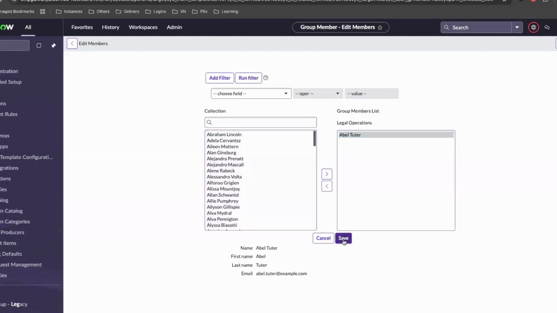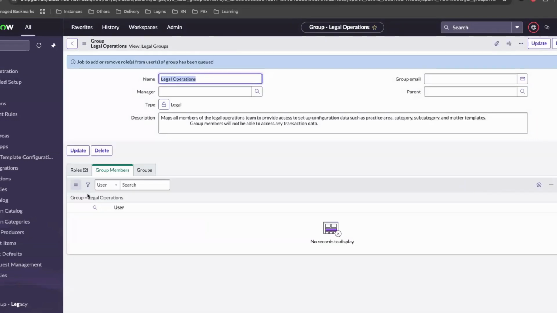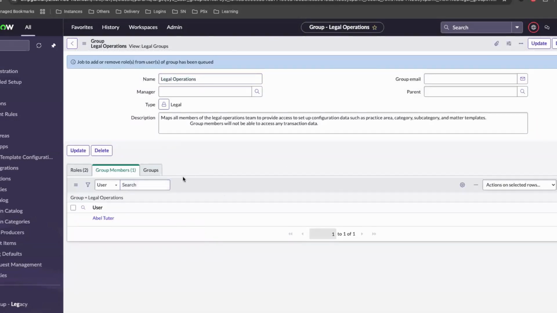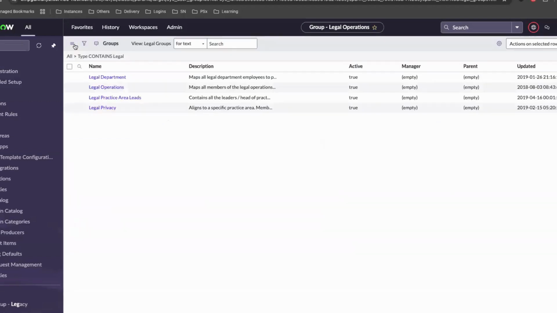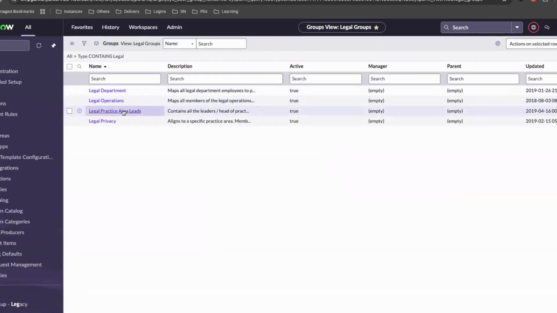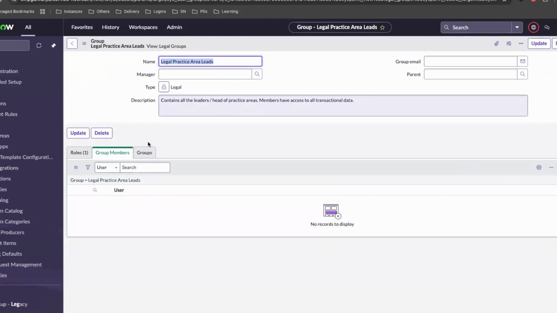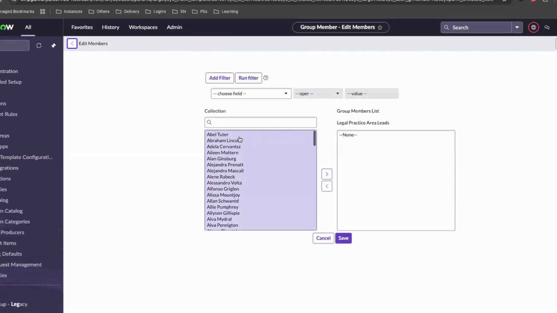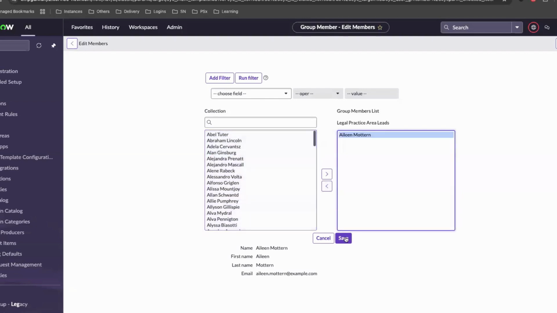They can configure the legal service delivery application without necessarily seeing the data. So I gave that to Able Tutor. I'll go to legal practice area leads. This is the manager persona who has access to the transaction data for their departments. So this one I will assign to Eileen.